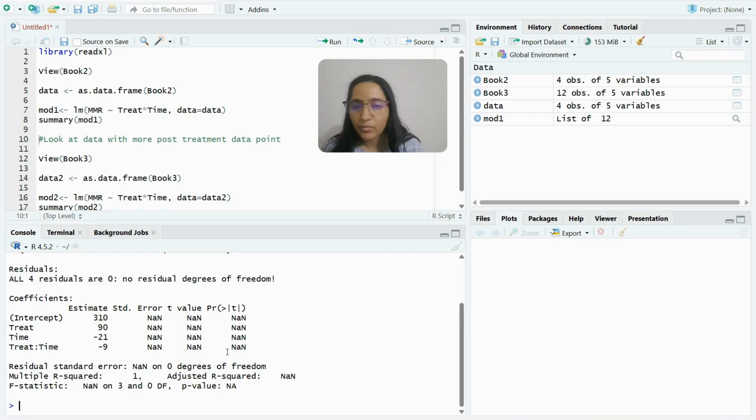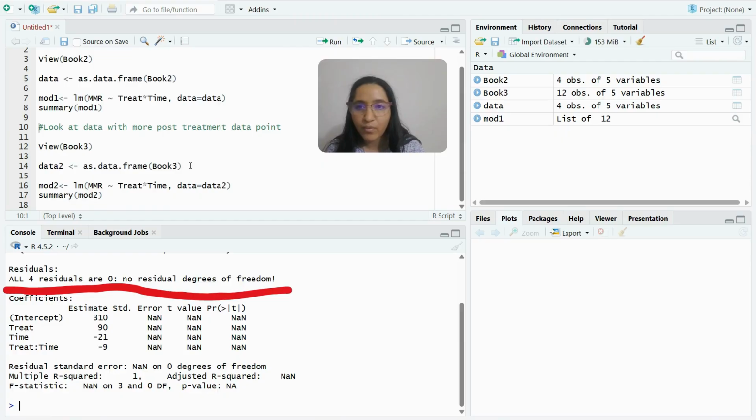But here we see that the model is not able to give us the value of standard error and the p-values and uncertainties, right? The reason behind that is because we have four data points, four observations, and we have four parameters to estimate. The first one is beta naught, then beta 1, beta 2, and beta 3. So four observations and four parameters. That's why the degree of freedom is 0. That is why it's not able to calculate the uncertainty. If we have more data points, then we can get these other estimates.